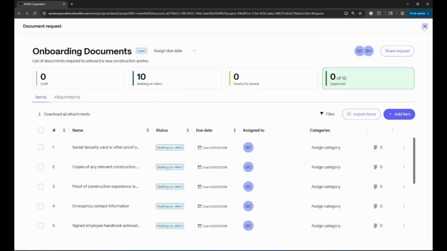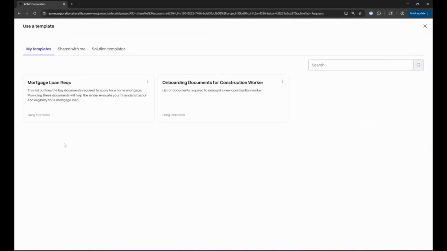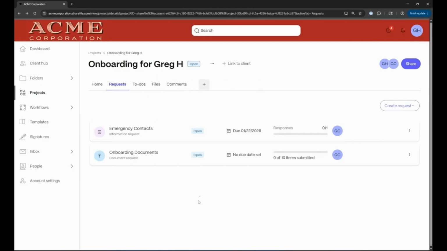All right, so close out of that. And then just to show you, during request creation, when we do a document request, we can create from template. And there's the onboarding documents for construction worker we just created there. So, a fast and efficient way to quickly bring in a document request list.